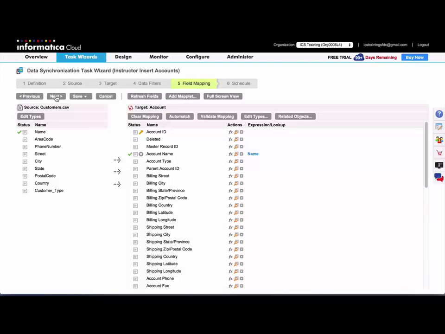Now when you get to the field mapping step, on the left side of the page you will have your source fields, and on the right side you'll have your target fields, and you will just want to drag and drop the source fields over the target fields. So I will match my address fields in my source to my billing address fields.